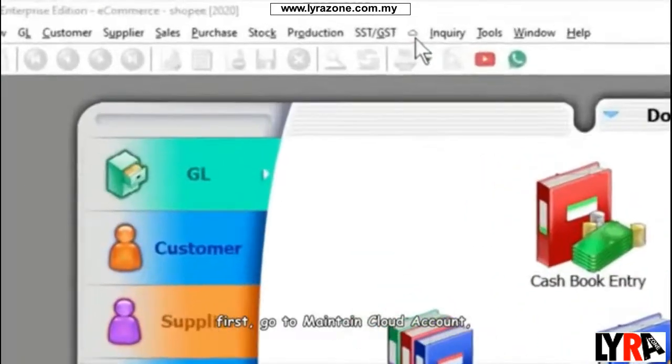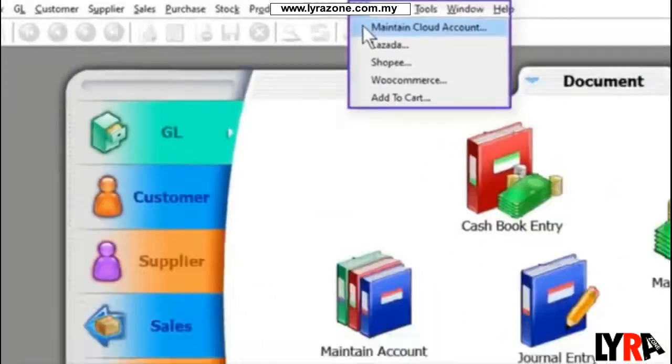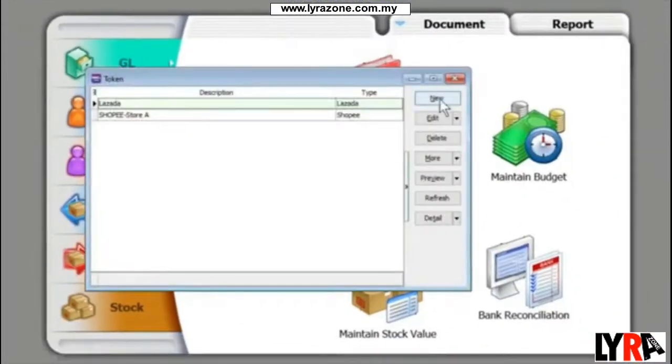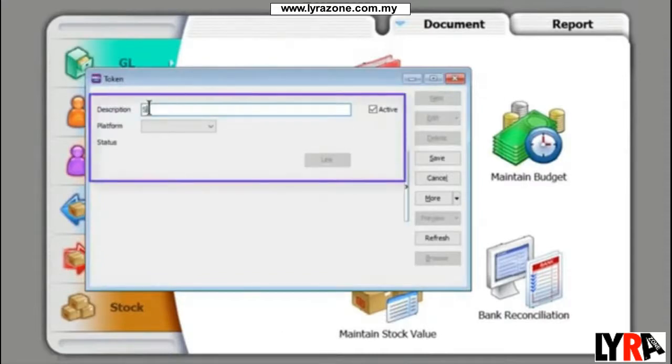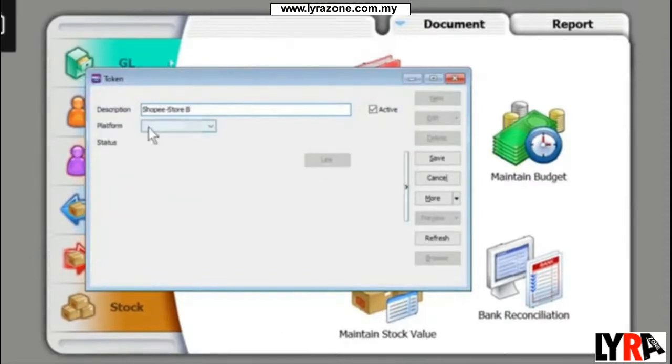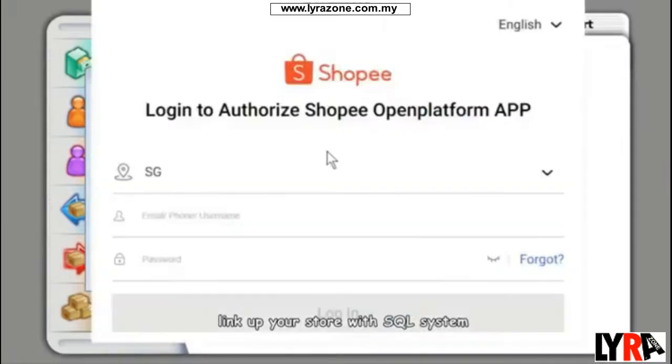First, go to Maintain Cloud Account. New. Fill in description. Select LAZADA or Shopee. Link up your store with SQL system. If you manage multiple stores, you can also link all stores with SQL.